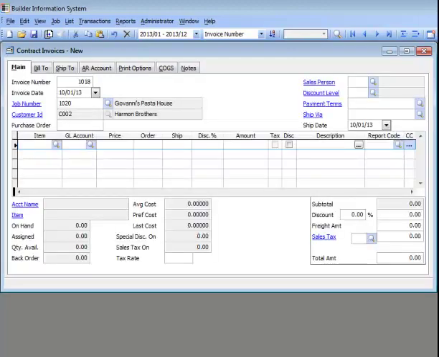Using the Tab or Enter key, advancing to the GL account field will populate with the default contract revenue GL account as set in the customer's master record. Enter the amount to bill in the price field with a quantity 1 in the order and ship field.